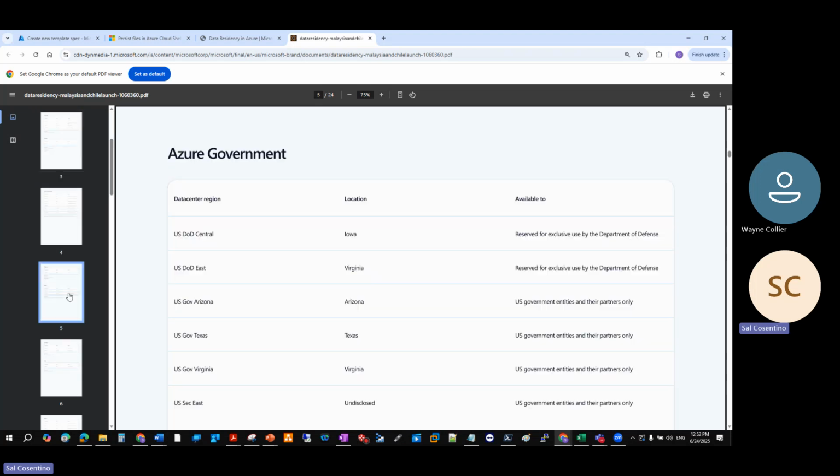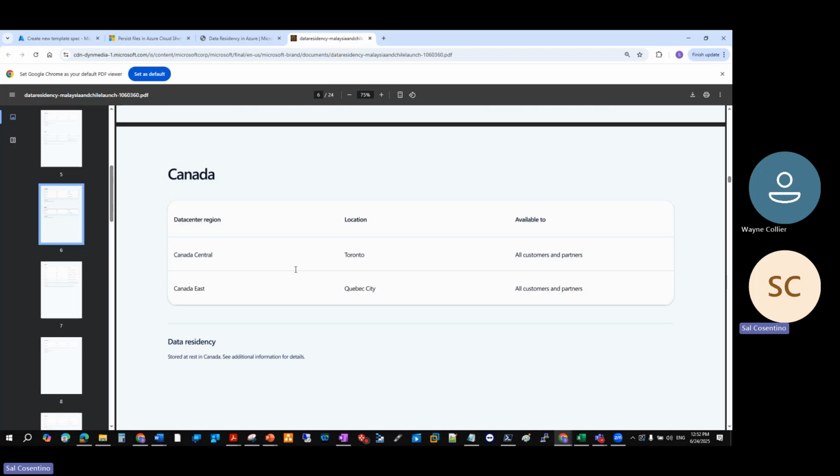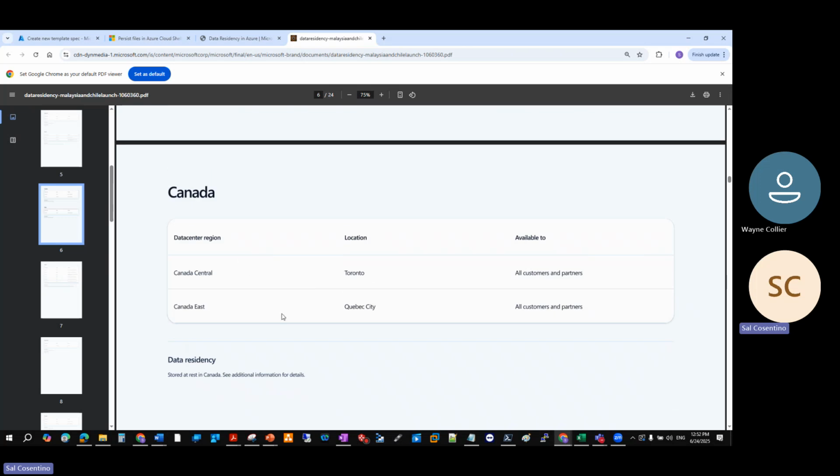And I don't think this is a good idea to use, but let's see if I can find one for you. So this is in Canada. So these are the data centers. So it'll be sitting in one of these data centers. Just remember, the closer you are to it, the better, right?